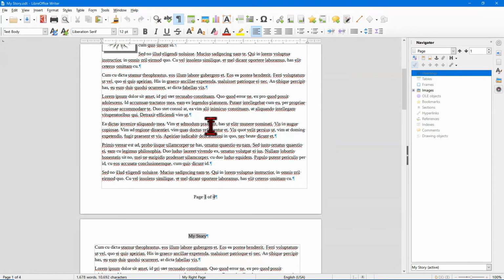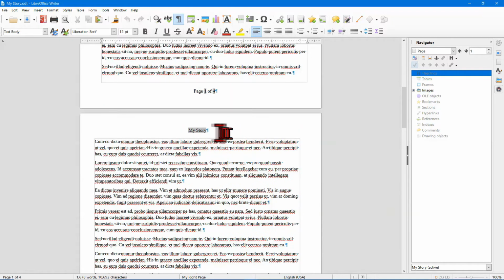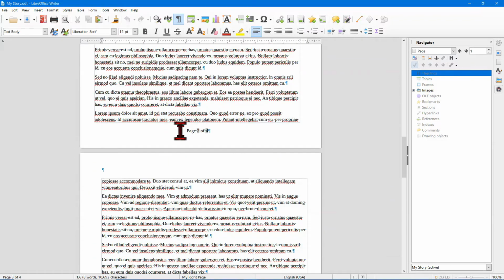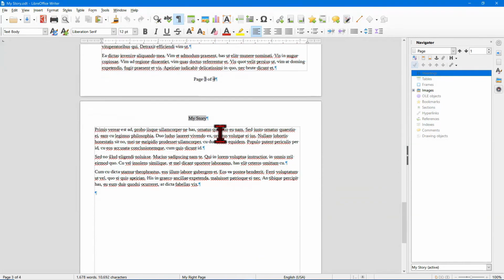If I scroll down here a little bit, you'll see that there's a footer, and you'll see that the numbers are shaded gray. This indicates that these are inserted fields, and the inserted fields are taken care of automatically by the system. You see in the header that the text is shaded, and that's because this is using an inserted field that carries the title of the document from page to page or from header to header.